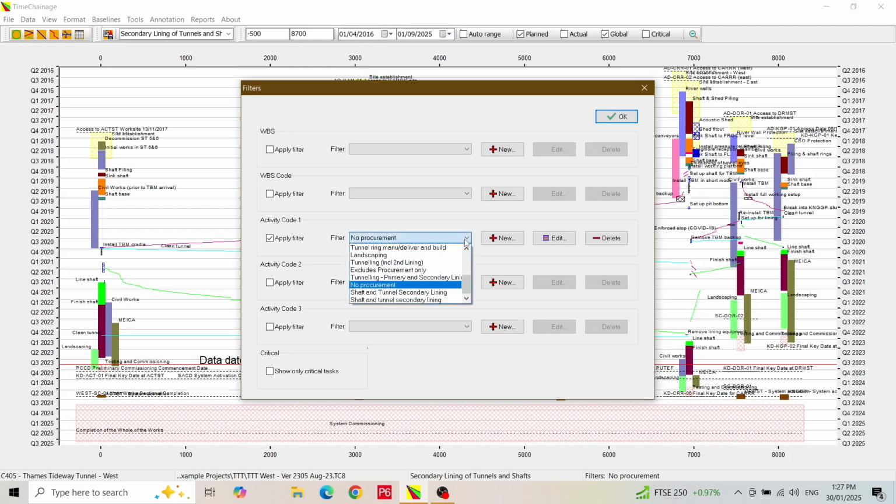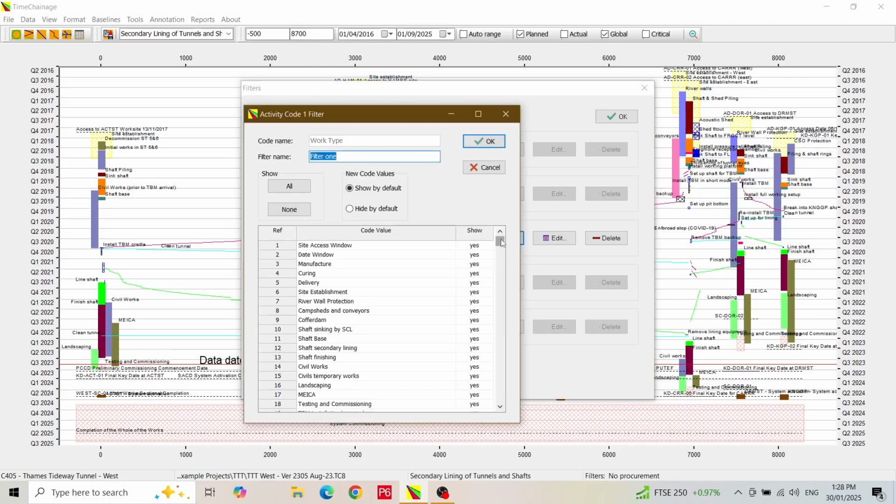We click on the filter box to see a drop-down list of the filters that have been created previously for this project, but there is nothing here that does exactly what we want. So we will create a new filter by clicking on the New button. We will call the filter Shaft and Tunnel Secondary Lining.